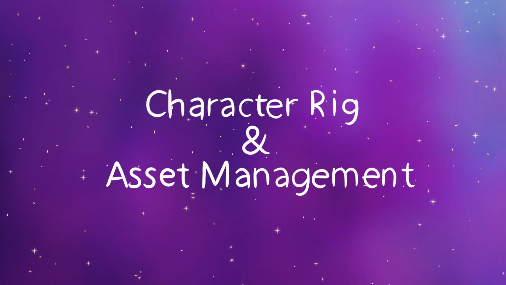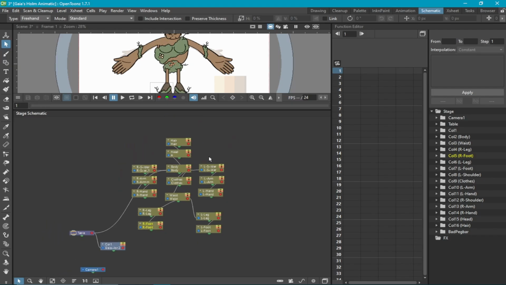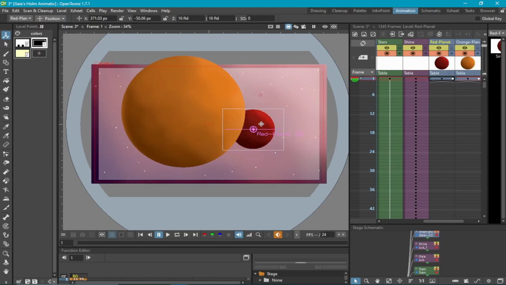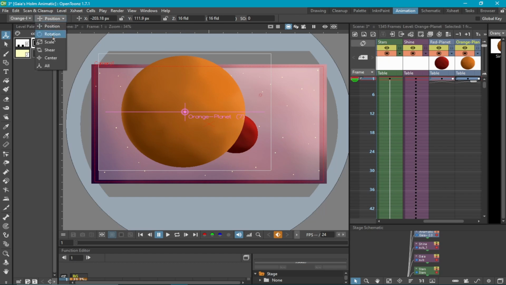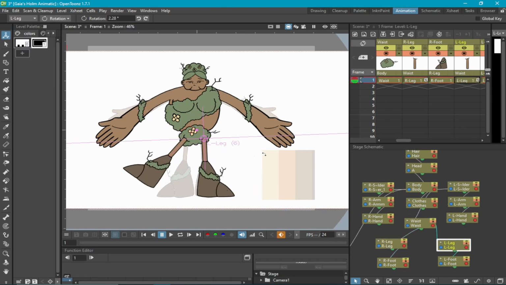Step 3. Character rig and asset management. Once my designs were set, I moved on to creating all the assets I'd need. Things like character rigs, background elements, and the planets that Gaia would interact with. This step was all about building reusable elements to speed up the animation process later. Rigging the character properly saved me so much time when it came to animating.